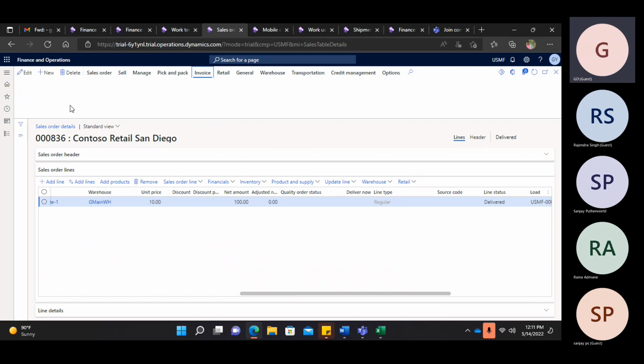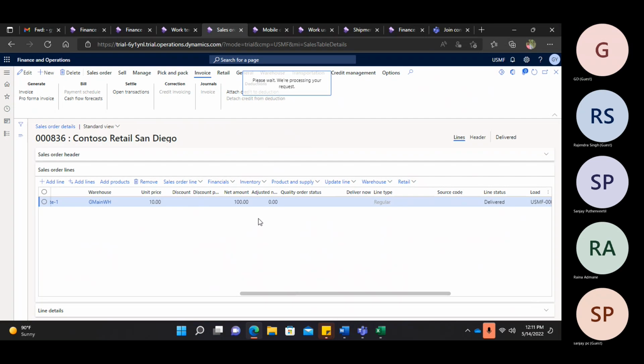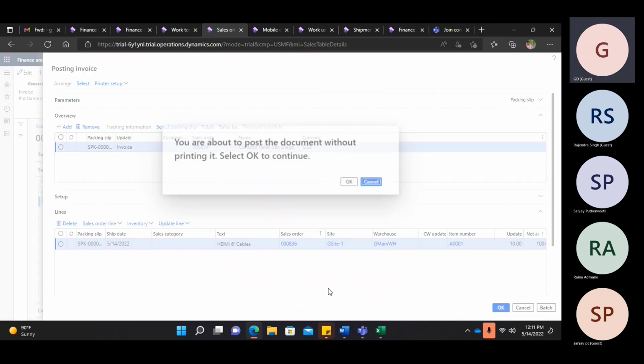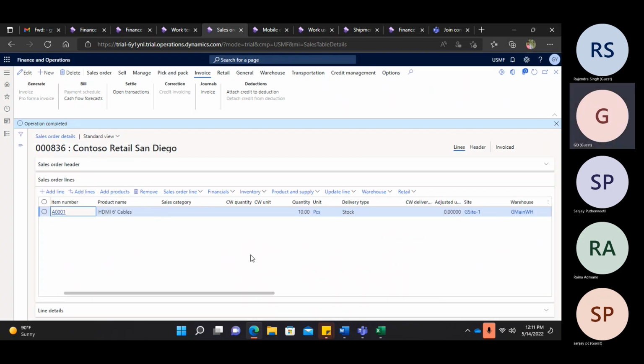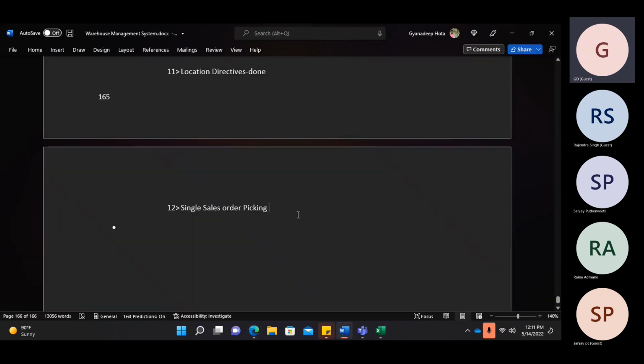Once it's delivered, I'm going to invoice it. Click invoice and invoice it. Okay, click it. Let's see what will happen. Okay, so now everything has been completed. It has been invoiced. This is called a single sales order, meaning I received one single sales order.